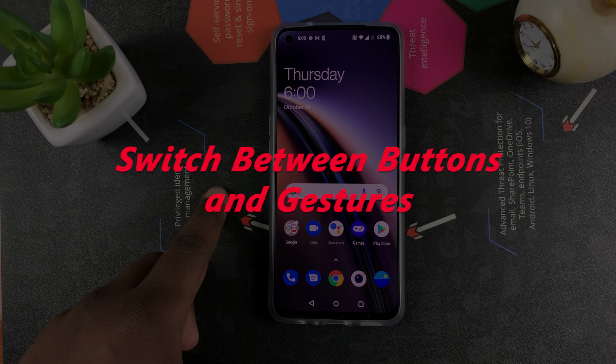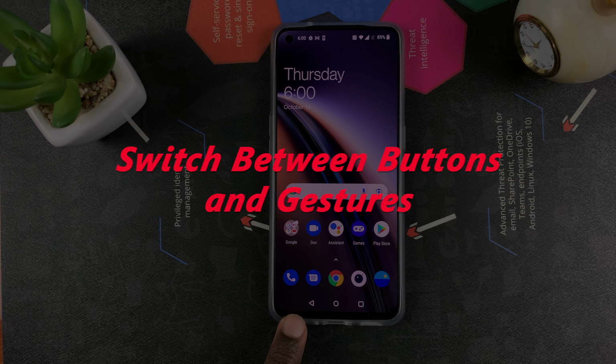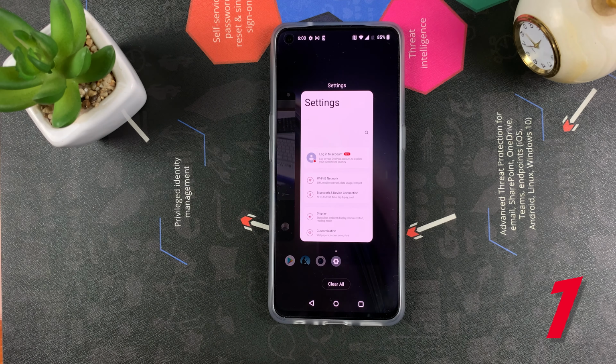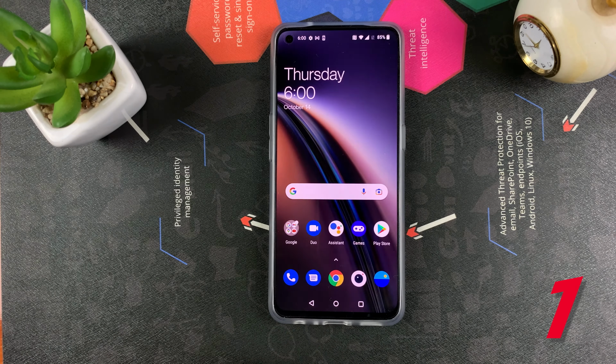So first tip is you can switch between buttons and gestures on this phone. As you can see, I'm using buttons currently. This one will take you to the multitasking window, this one will take you back, and this one will take you home from wherever you are.